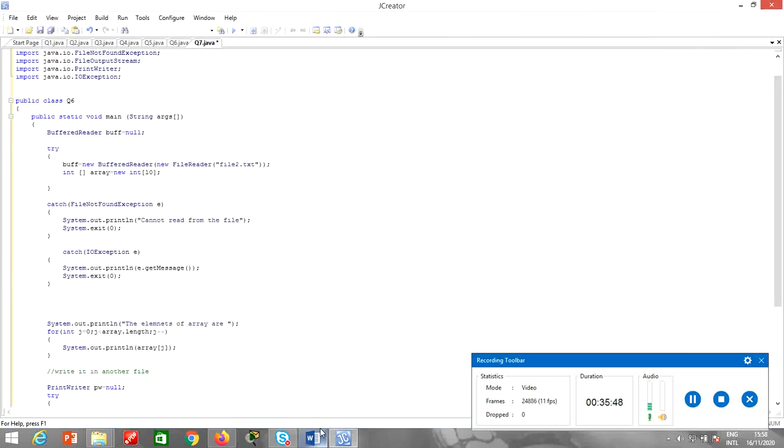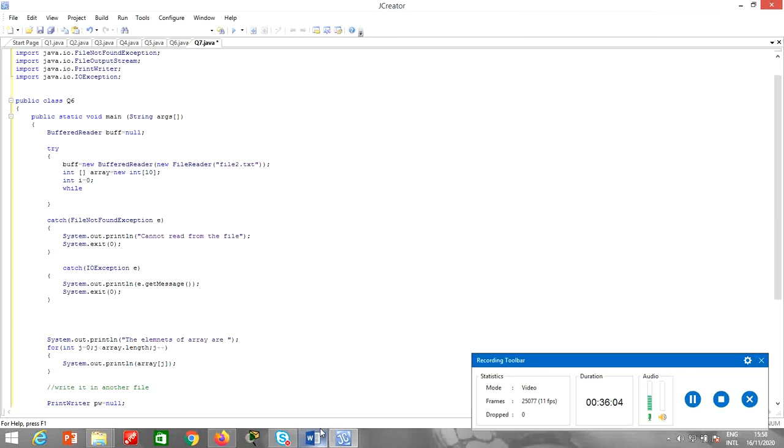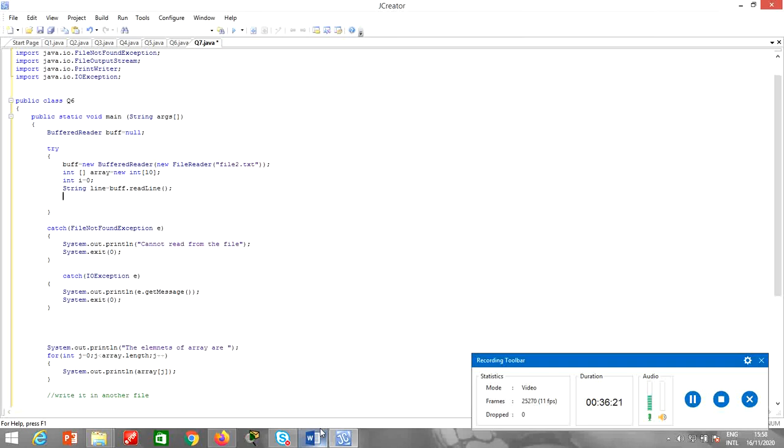Because there is no readInt method in the BufferedReader class, I have to use the parseInt method. int i is equals to 0, and I need to create a line also to read it into the line. String line is equals to buff.readLine. Now I will use the while line is not equal to null.